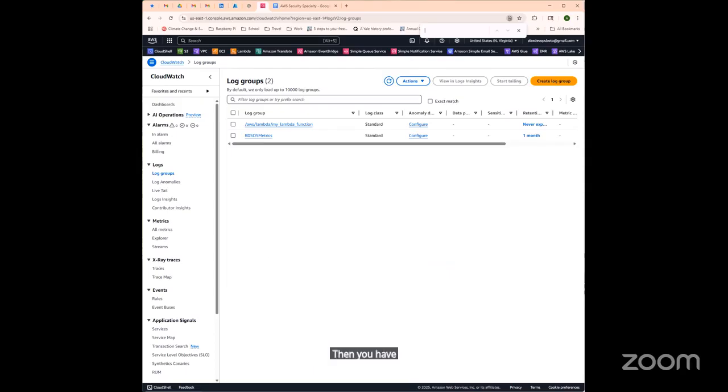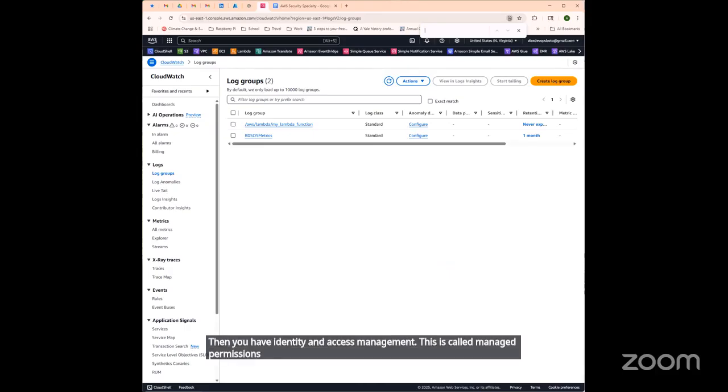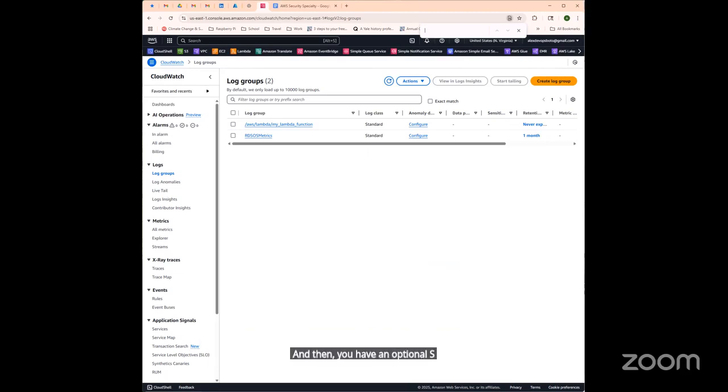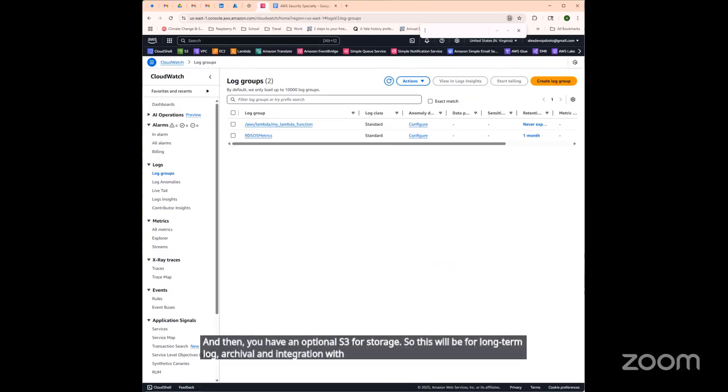Then you have identity and access management. This will help manage permissions for log access and agent operations so it can operate on those resources. And then you have an optional S3 for storage. So this will be for long-term log archival and integration with other analytics tools.